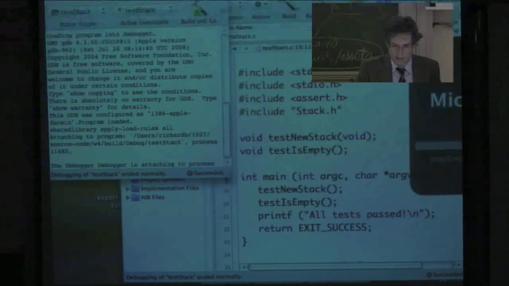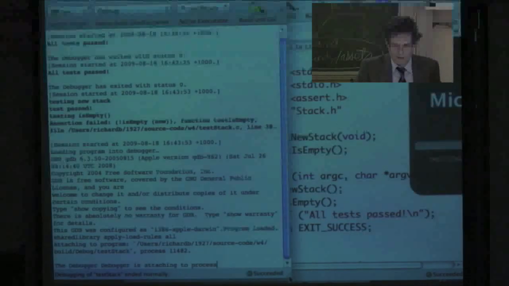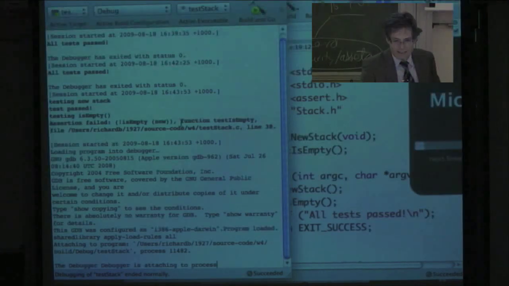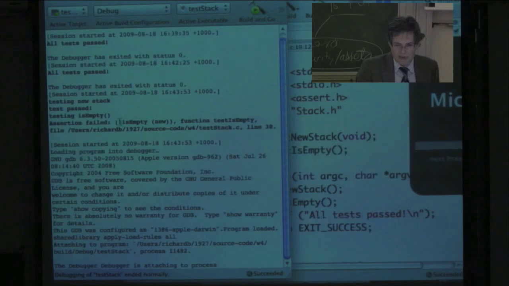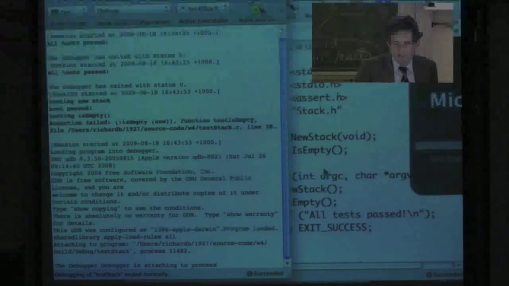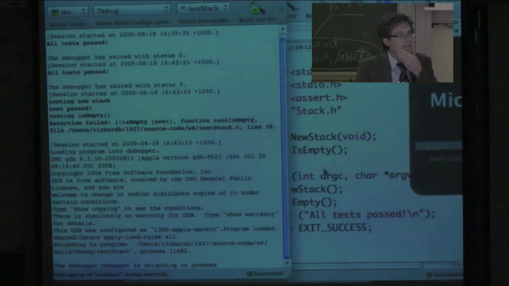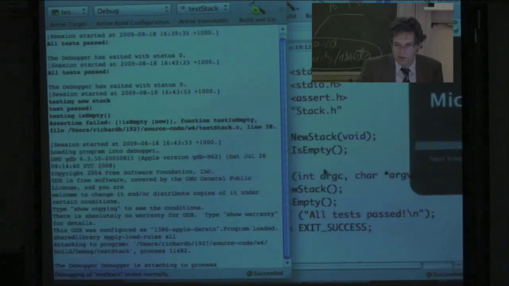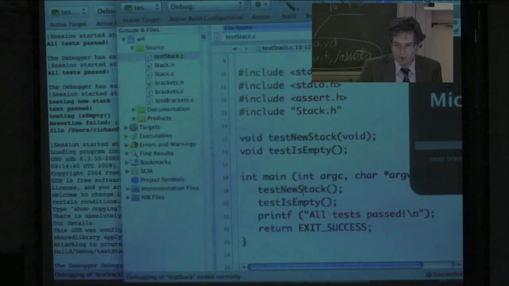Oh, well, let's just have a little pause to think about that. Assertion failed. Function test is empty. Is empty new? Aha, not is empty new failed. So it must still be empty. So that tells us what? Either the is empty function is wrong or our push function is wrong.